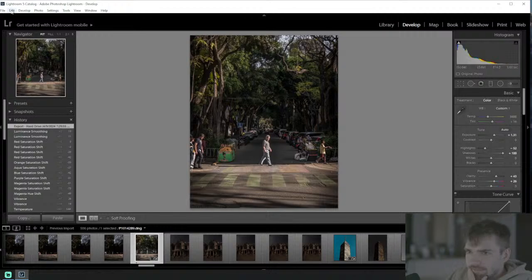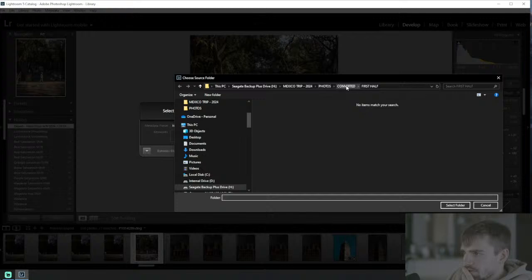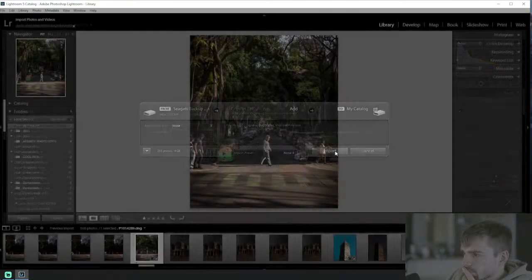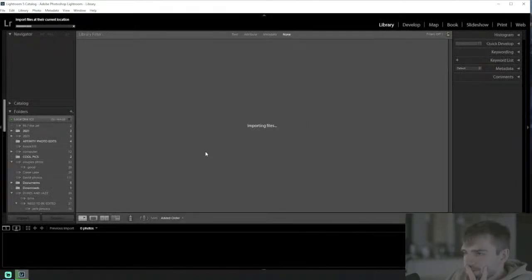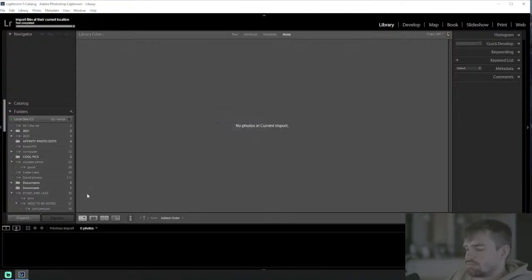Interesting. Okay. So now that we got that out of the way, let's go import photos and videos. Select a source. Other source. Let's look at the other photos. Let's see what that's all about. I took converted second half. Well, there should be a lot of photos in there.